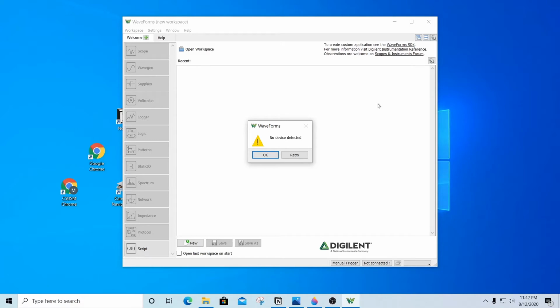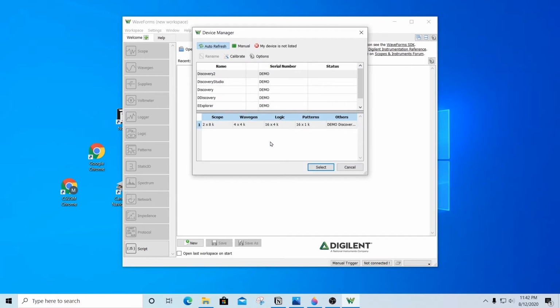So I just want to show you what happens when you don't have the Analog Discovery 2 connected to your computer or Waveforms is unable to detect it. So I'm just going to go ahead and press OK, and it's going to open up a window. It's called Device Manager, and you can see there's a list of names of devices, and it says serial number demo. Now it's going to show this whenever it cannot detect it, but I'm just going to go ahead and connect my USB cable to the computer with my Analog Discovery already connected.